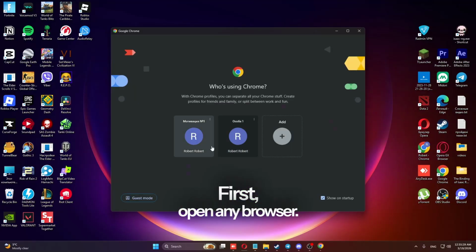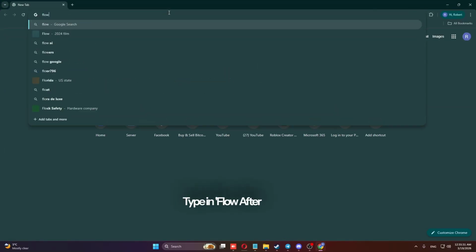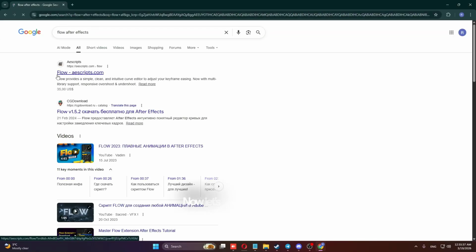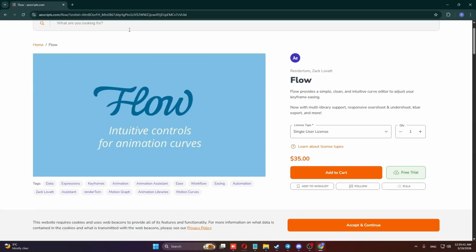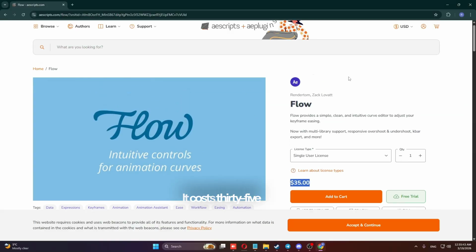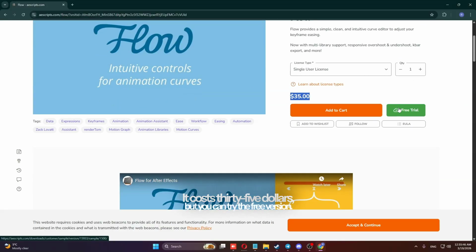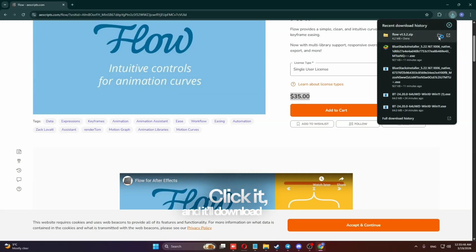First, open any browser. Type in Flow After Effects. Now let's go to the first site. And here we have Flow. It costs $35, but you can try the free version. Click it and it'll download this zip file.